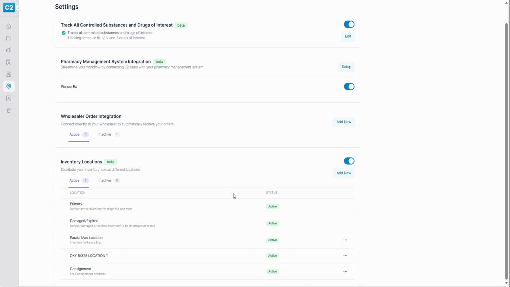As soon as you turn it on, you're going to have two locations that are activated by default, your primary inventory locations, as well as your damaged and expired inventory locations. With the damaged and expired inventory locations, it's pretty self-explanatory. If you record a damaged or expired activity, that inventory will now move into that location. It won't be available for you to dispense, but it would be available for you to record other transactions with it, including selling back to a reverse distributor or maybe destroying it.